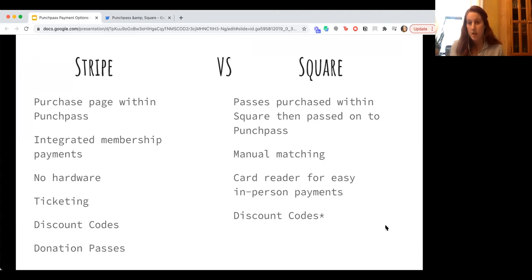Square does support discount codes, and I wanted to bring this up because we mentioned it with Stripe. But Square discount codes need to be created in Square, and all that information is going to be tracked in Square. So they offer that feature, but it won't be passed on to Punchpass. All Punchpass is going to show is the end price. So if they got a discount, we'll just see the end price. If you need to do any reporting on who used which discount codes, you're going to need to go into Square to see that. So there are some different features and some different functionality here.